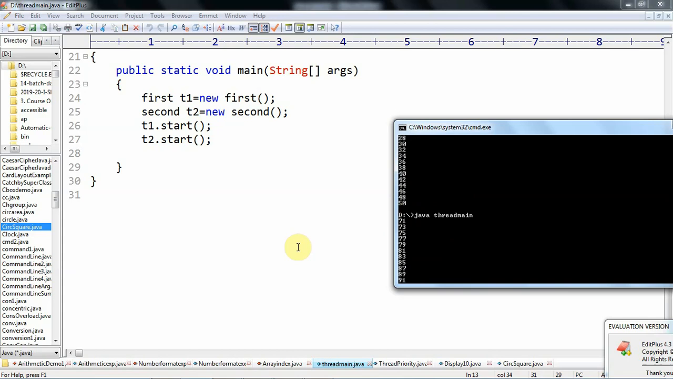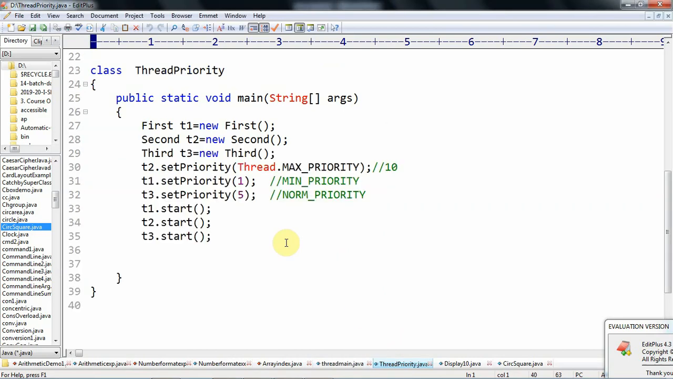Okay. So that is about creation of two threads for displaying even numbers and odd numbers in the range. Then thread priorities. For threads we can set the priorities, mainly three priorities. For that we have three priority constants: normal priority, which is the default priority, minimum priority, and max priority. Max priority value is 10, minimum priority is 1, normal priority is 5.